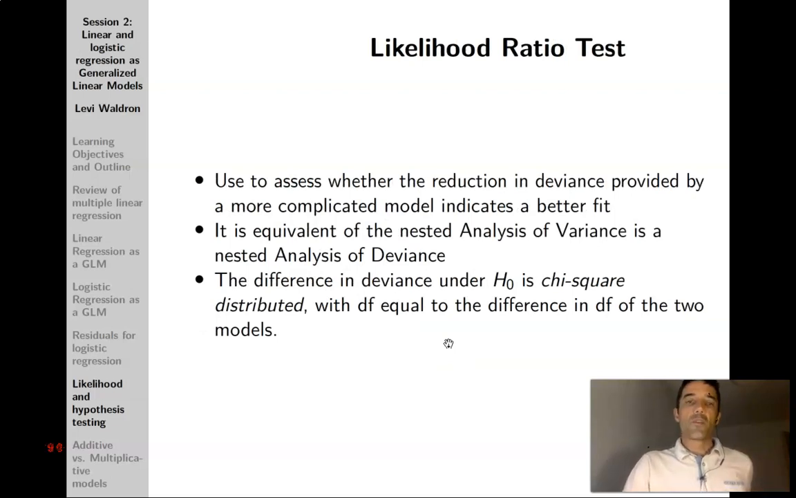And that forms the basis for a likelihood ratio test, which is used to assess whether the reduction in the deviance provided by a more complicated model indicates a better fit or just indicates overfitting by adding extra unneeded variables. And it's the equivalent of a nested analysis of variance test with continuous data. And we'll call this sometimes a nested analysis of deviance.